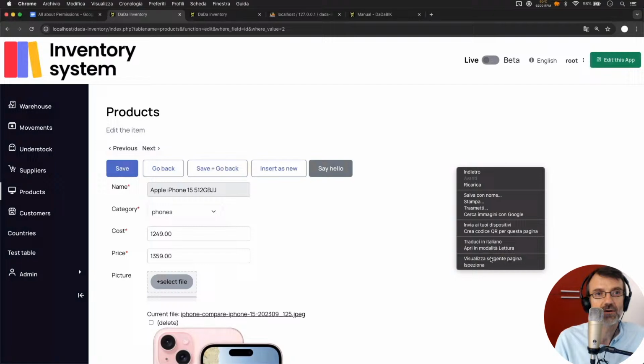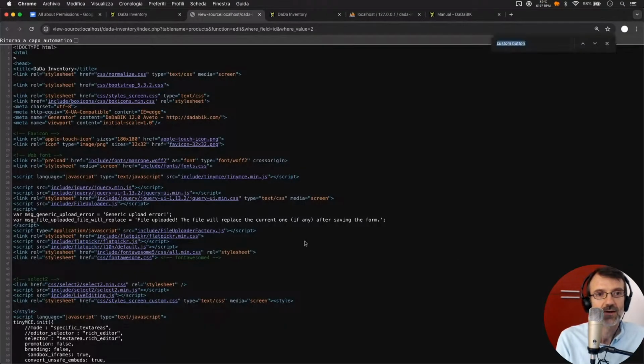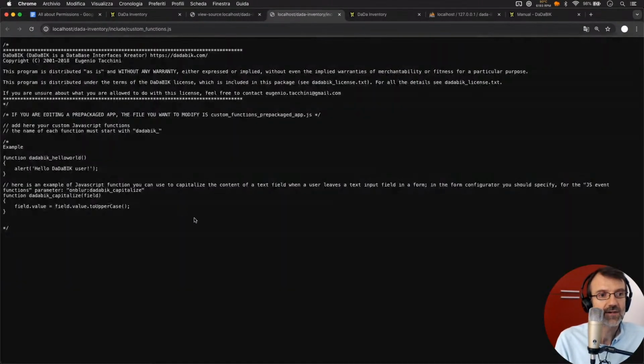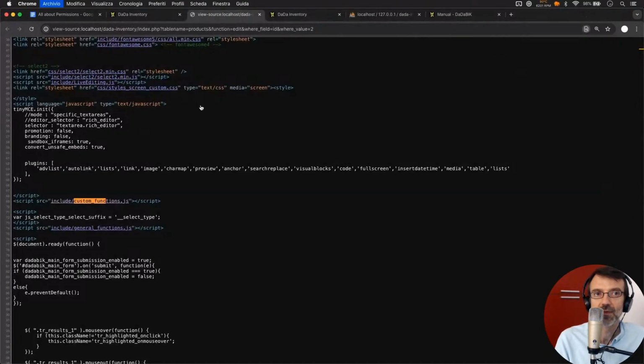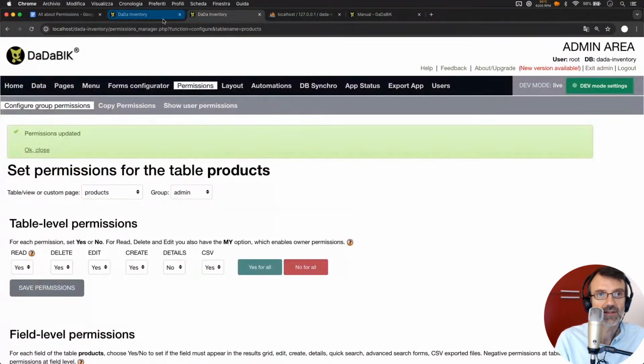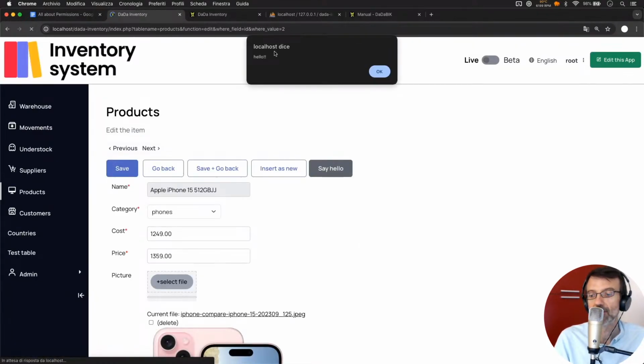Another way to do that is to force the reload like this. Custom functions. As you can see, this is the old version. I reload, and now I have the new version. Okay. So let's try again. Okay, and now it works. All right.